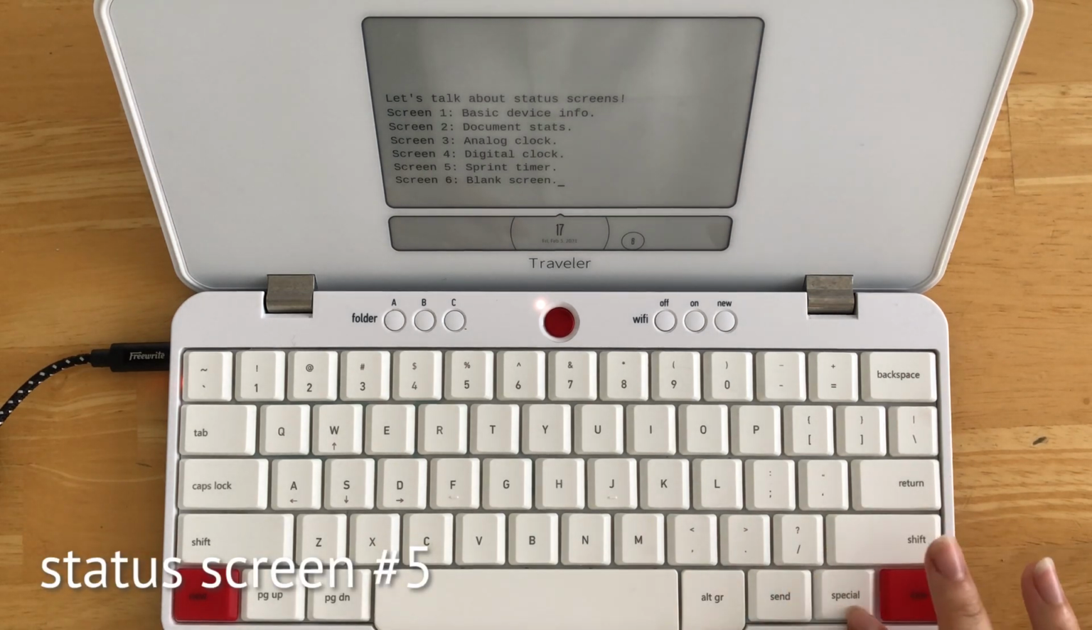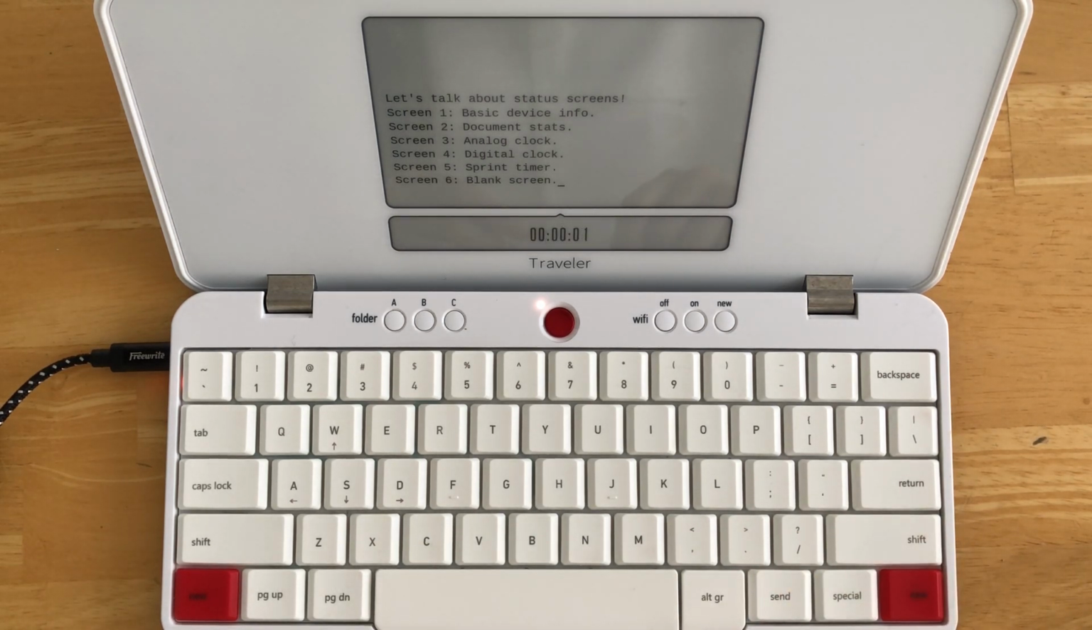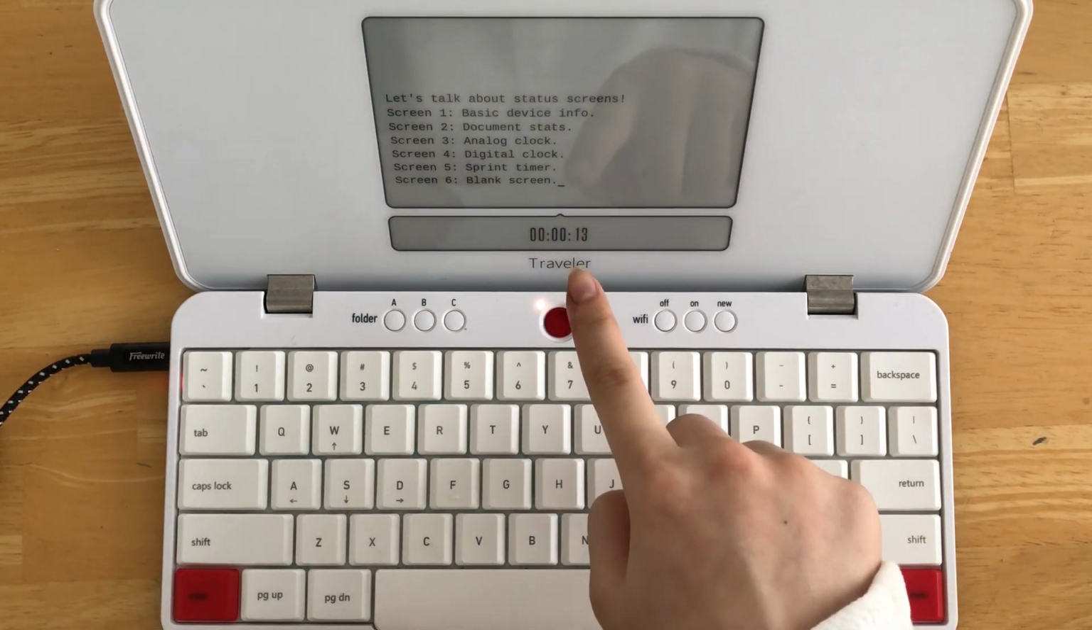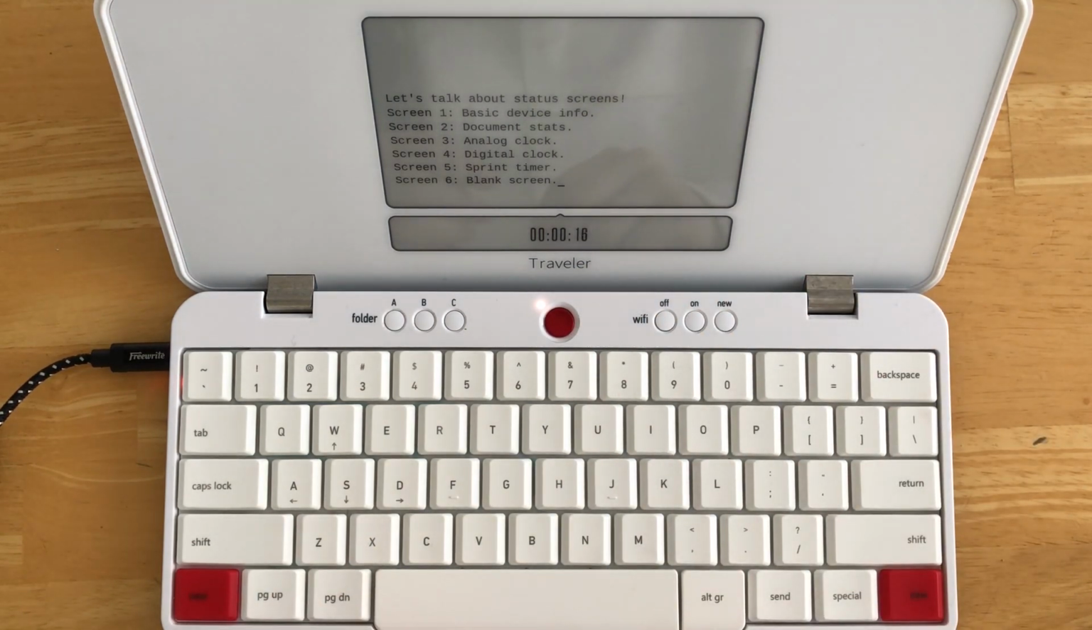The fifth display here is a sprint timer. Now, this is great for morning pages or anytime you want to challenge yourself to write as much as you can in a set period of time. For those of you familiar with Sprinter, this is Sprinter on your device. The sixth display is a blank screen for the ultimate distraction-free writing experience. Pro tip, hold Shift while pressing Special, and this way you can cycle through the status screens in reverse order.